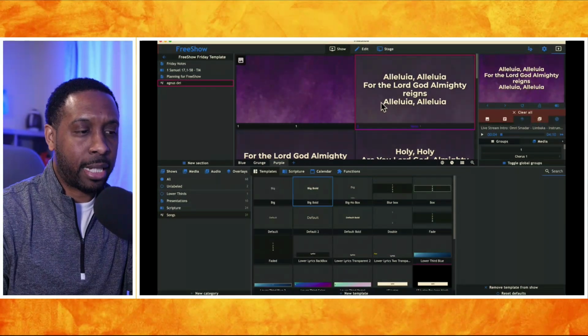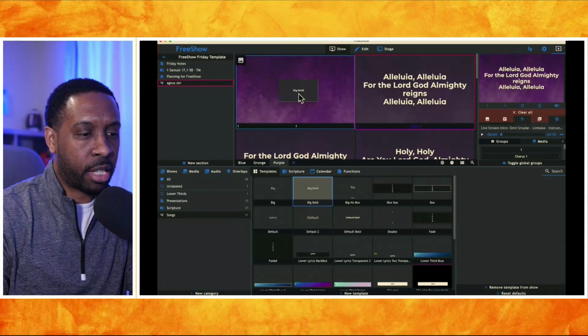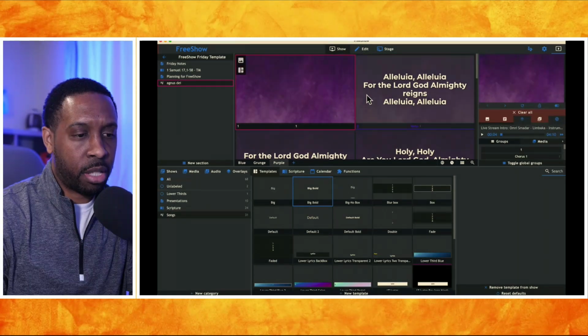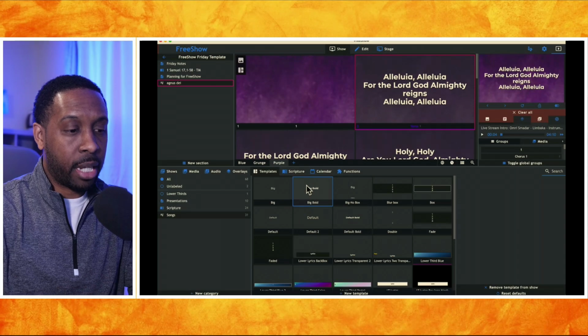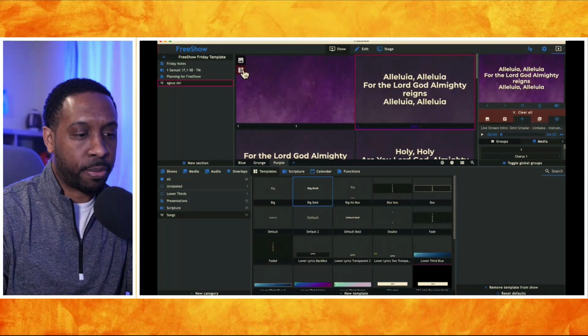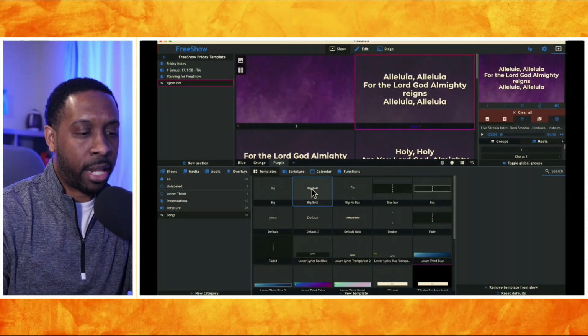So the way I set this up, I literally can drag this template into the first slide of the show, and it locks it in so that now everything is going to be using that particular template. All right. Now it was there by default already, but I want to make sure to add it to the show. So now I've got that template in place.